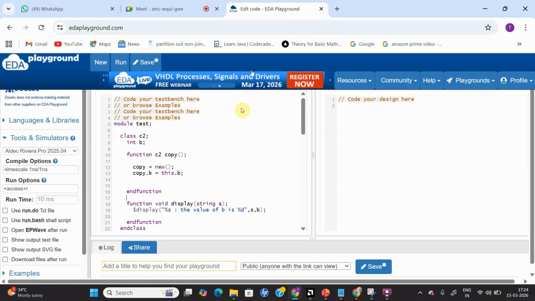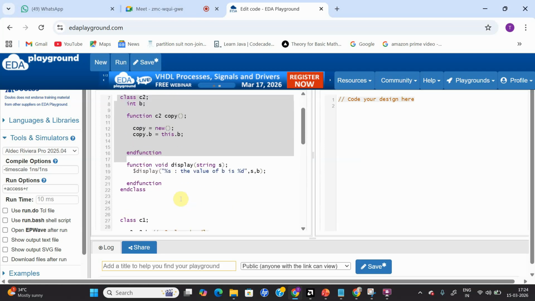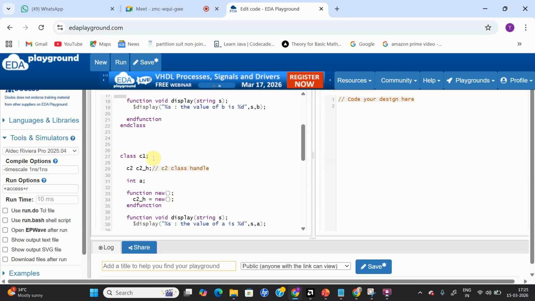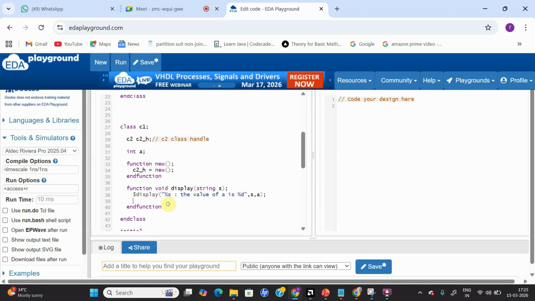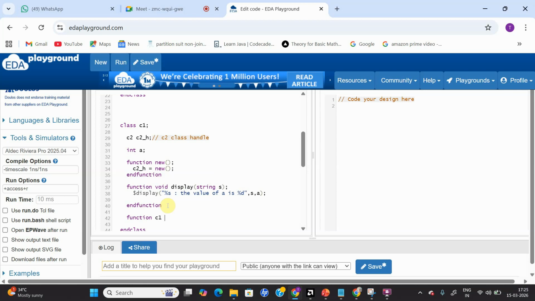Okay. So we have done our part in the subclass, that is C2. Now in C1 also we are going to do a similar process. In C1, first of all, we are going to have one more function. Let me write it down. This particular function is of type C1, and the function name is again copy.